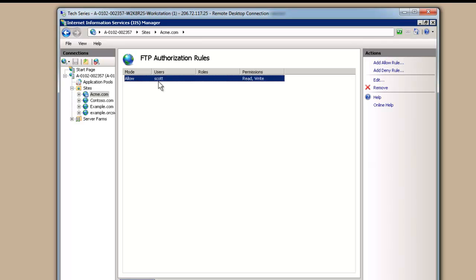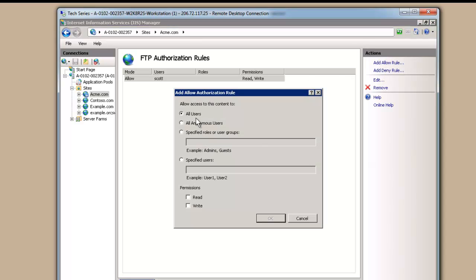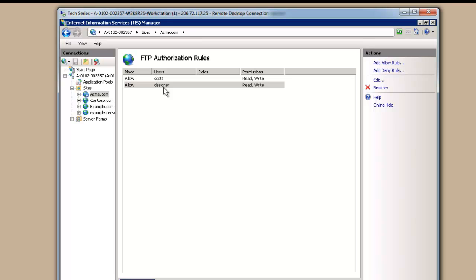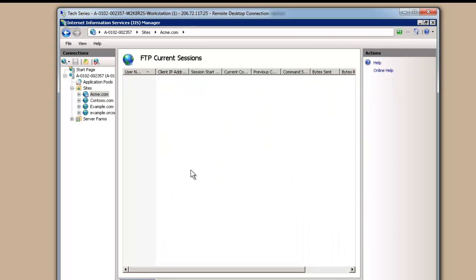And for the FTP authorization rules, we see the one that was added during the wizard. But you can add allow and deny rules. So for example, I can allow everyone in the administrators group or a specified user. And so let's say I were to create a user called designer, give them read and write permissions, and now they're granted access, at least past the FTP authorization.